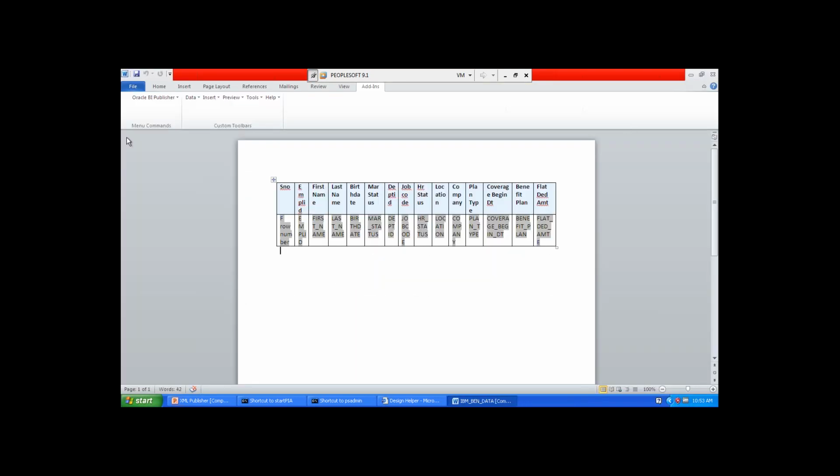Now just save your template. This is called a template. Venkat, I would like to use some different templates. Absolutely.